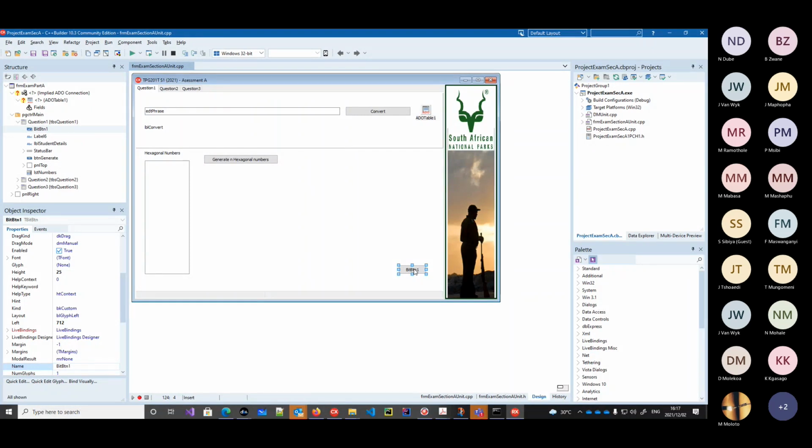control. Who owns that control? Meaning, on what component will this component be created? For example, if this component is placed as it is right now, we are saying this component belongs to the Question 1 tab. As you can see, even here on the right-hand side, this bit button appears under the Question 1 tab sheet. Okay, so that is very important. We need to know to whom this bit button belongs.